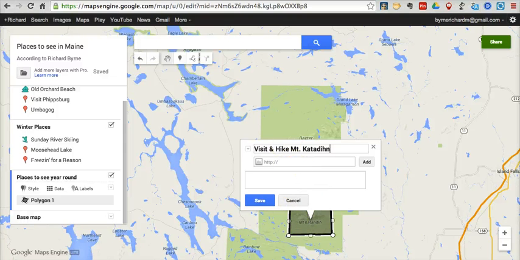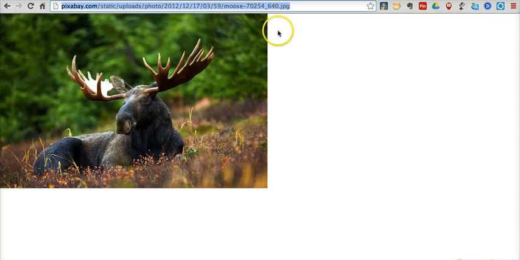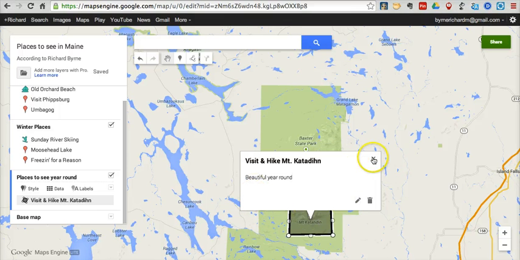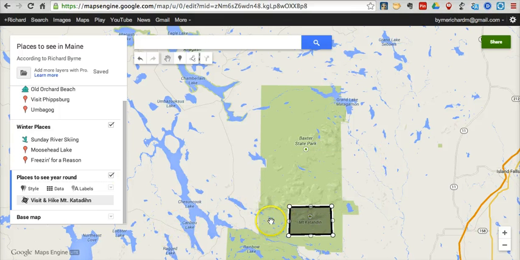If I wanted to put in a picture, I could. We could put in that moose picture again. And we can say it's beautiful year-round. And save it. So that's how we can add a polygon. A polygon is essentially a place mark that covers a bigger area than just the tip of a place mark.